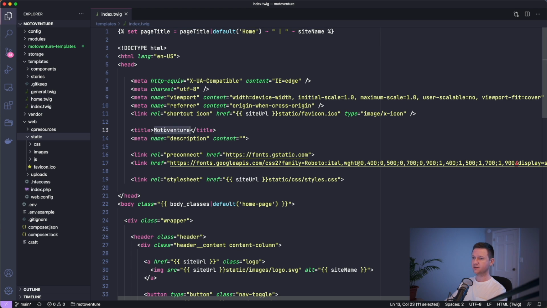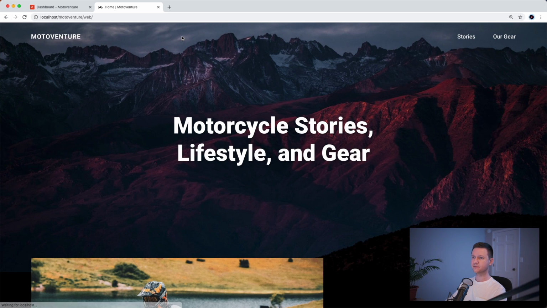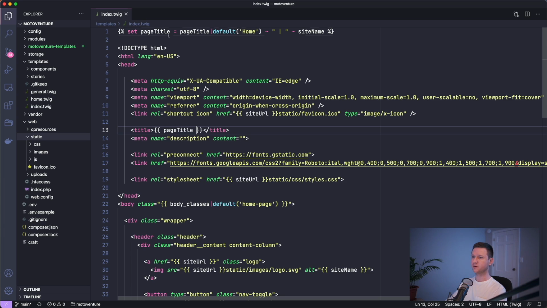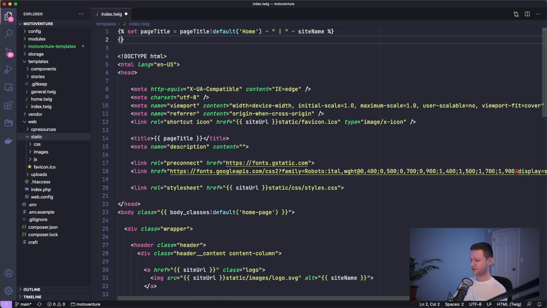And then down here, let's change this to be a page title. So let's take a look at this. So it is home, pipe character, and then the name of the website. Because the variable page title doesn't exist yet, because we're trying to set it to itself, then it just defaults to this.